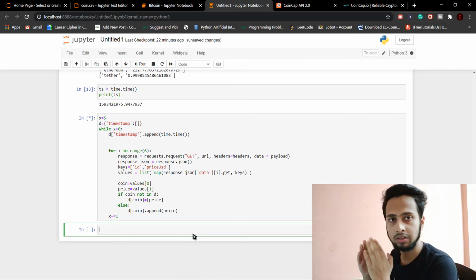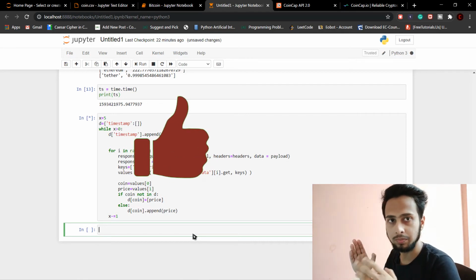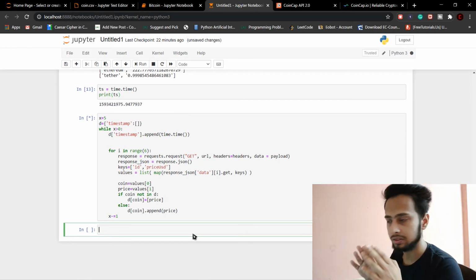So let me simply run this code, and this code will also take time because we are going to get the price of Bitcoin and all the coins 5 times. First the price of Bitcoin, then after some time the price of Bitcoin, and things like that. So it may take a little while, so have patience.